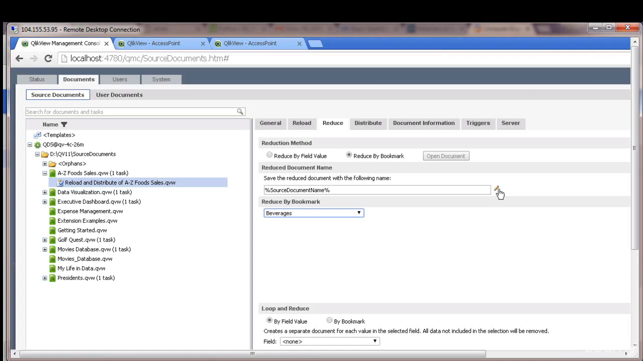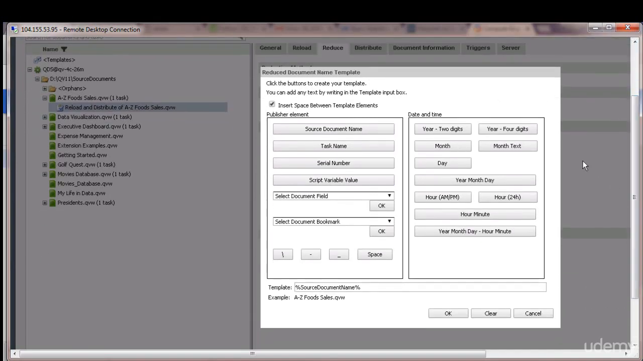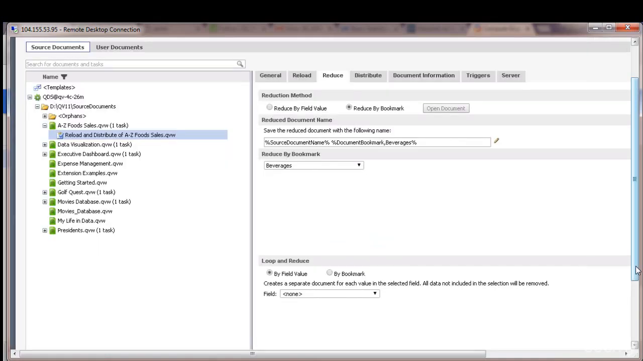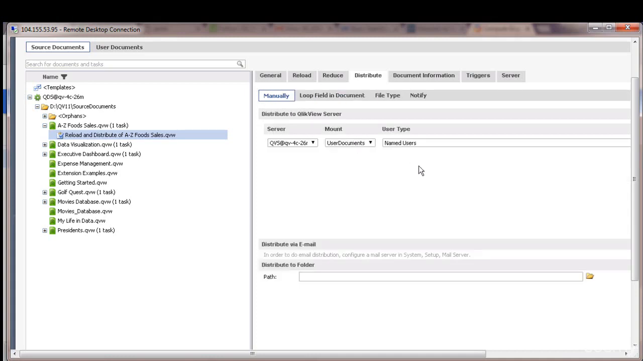And then I also would like to change the name of this document to add the bookmark postfix to it. So if you click on the pencil icon next to the name template, you see this dialog box. In this, we will select beverages and OK. And as you see at the bottom, it shows document name and document bookmark, comma, beverages. When the QlikView task runs, it will reduce the entire document by the selections that we made in that specific bookmark, in this case beverages as category. And then we'll create an instance of that document and publish it on the access point. Also, in the distribution, we can loop and distribute this document to a specific person or group. For now, we'll still keep just the manual distribution to a named user, and it will be distributed to John.